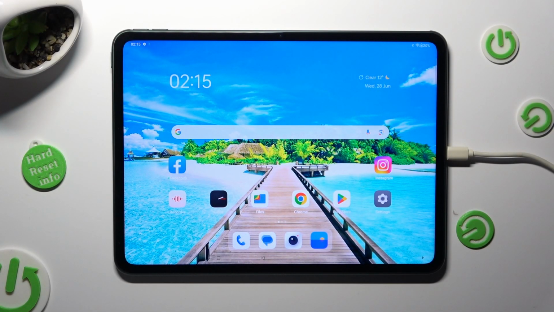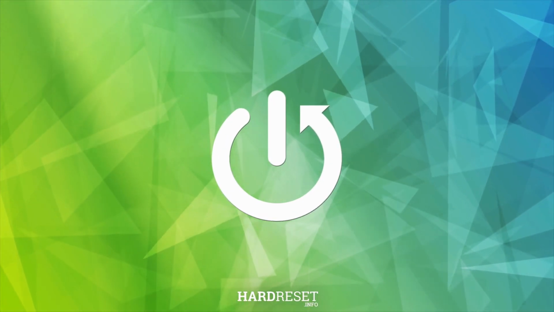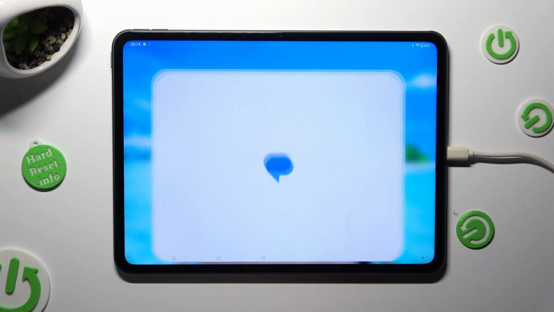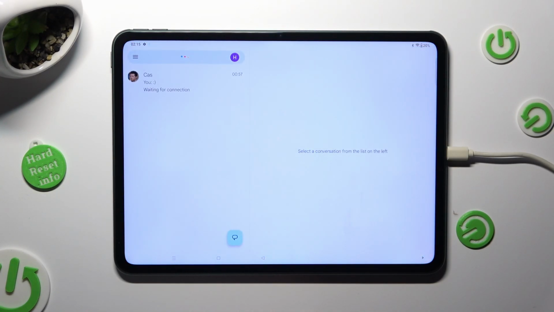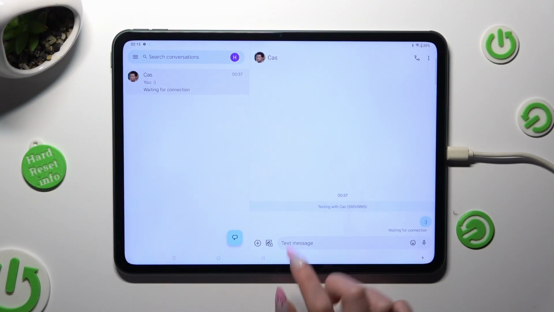In front of me is OnePlus Pad, and today I would like to show you how you can add photos to text message on this device. You need to start by opening Messages app and selecting one of your chats. Now click on this icon with a camera and the photo next to the plus one at the bottom left corner of chat window.